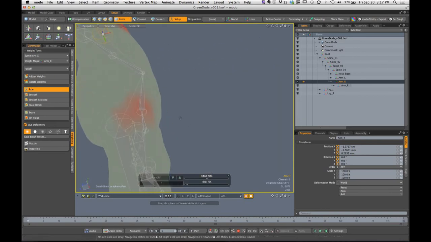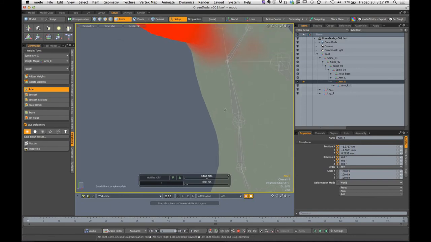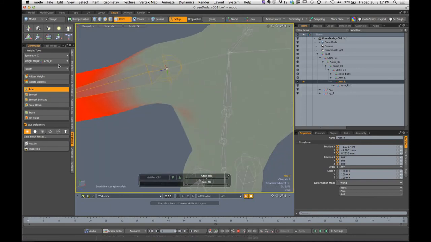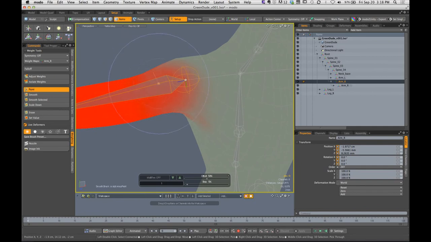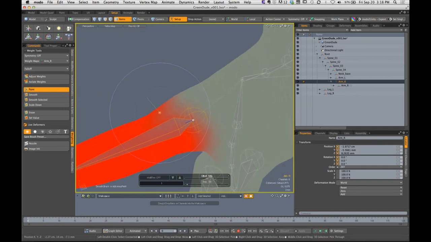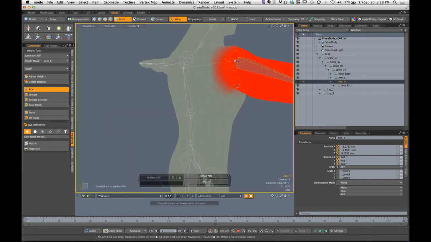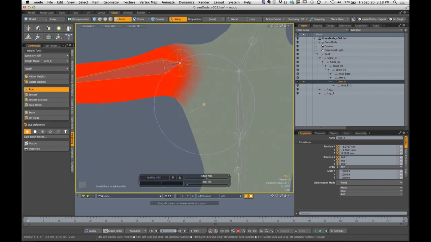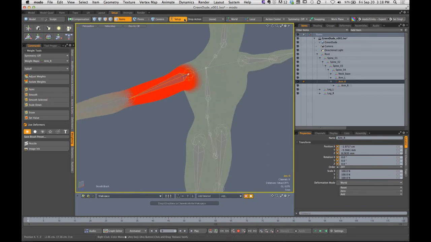Okay, let me get rid of all this stuff. All right. Oops. This is where having the symmetry on is probably not the best idea. There we go. Let's drop the tool.